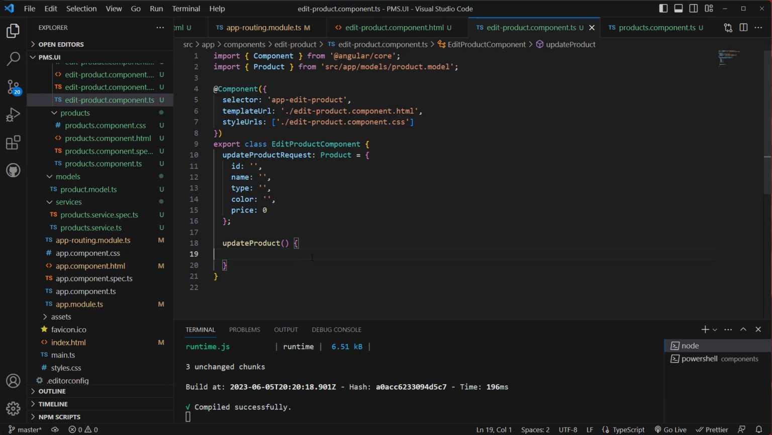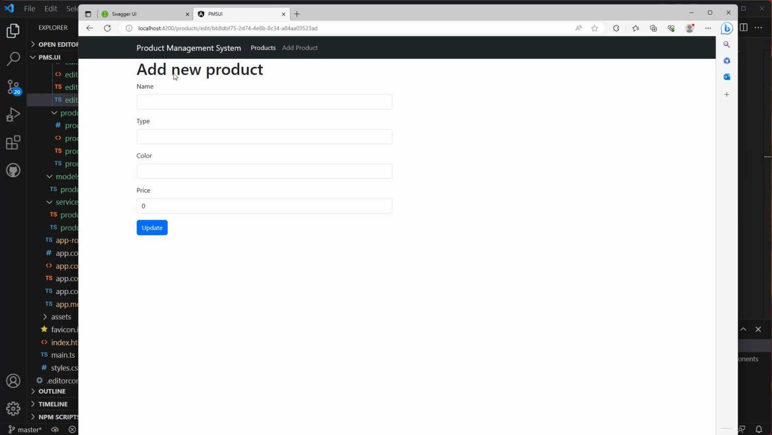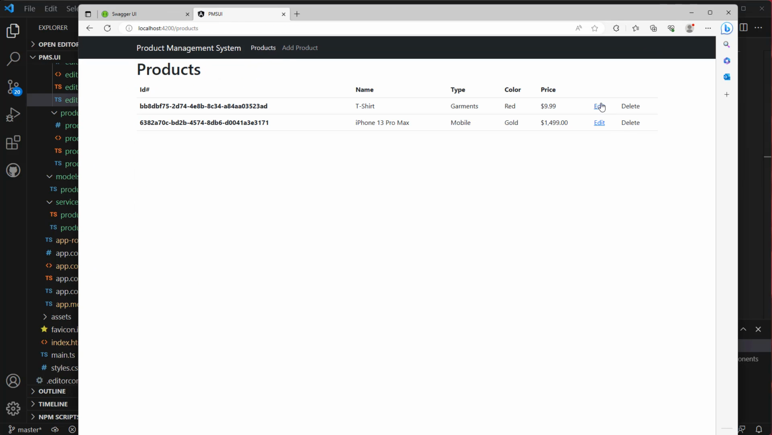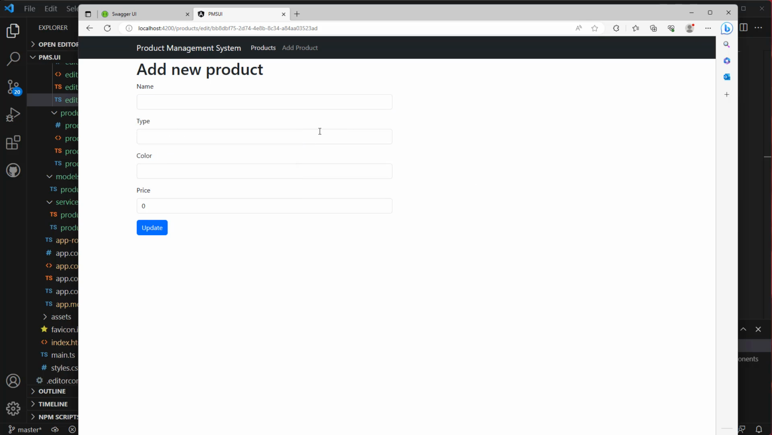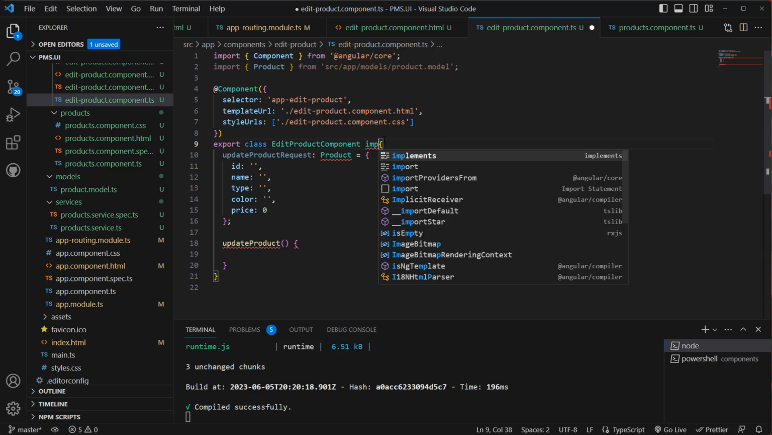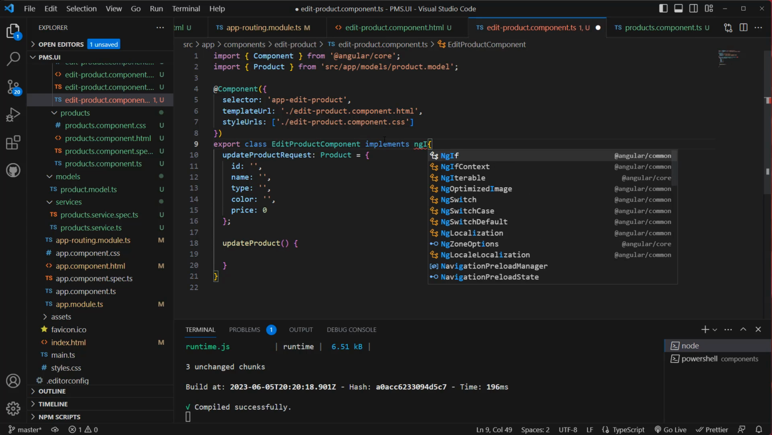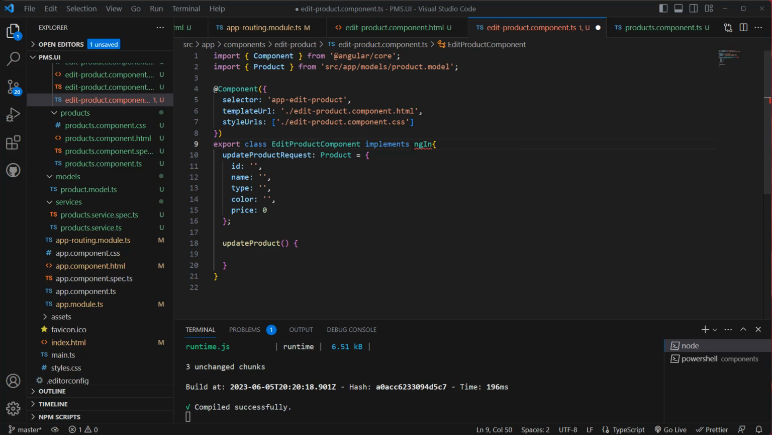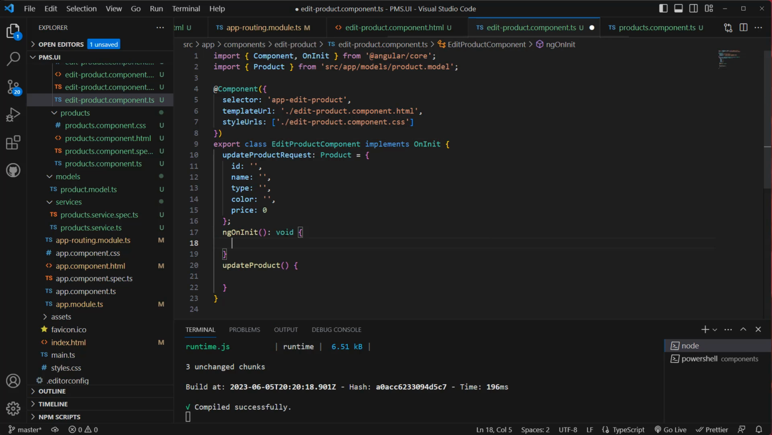Okay, so what I can do, we can go to the products, click on the edit. So we need to populate these products here, right? To populate that product, we need to get the product from the API, right? So for that we need to implement ngOnInit, actually OnInit. This is gonna be ngOnInit.